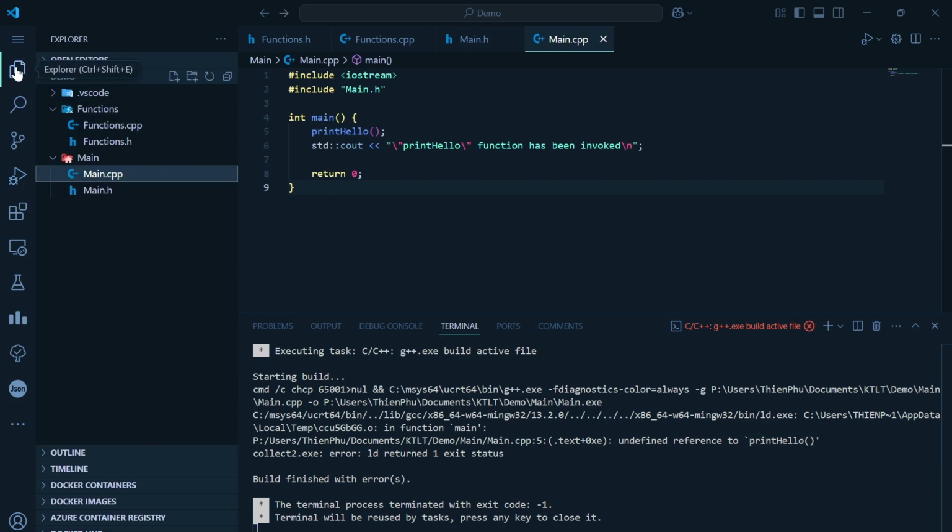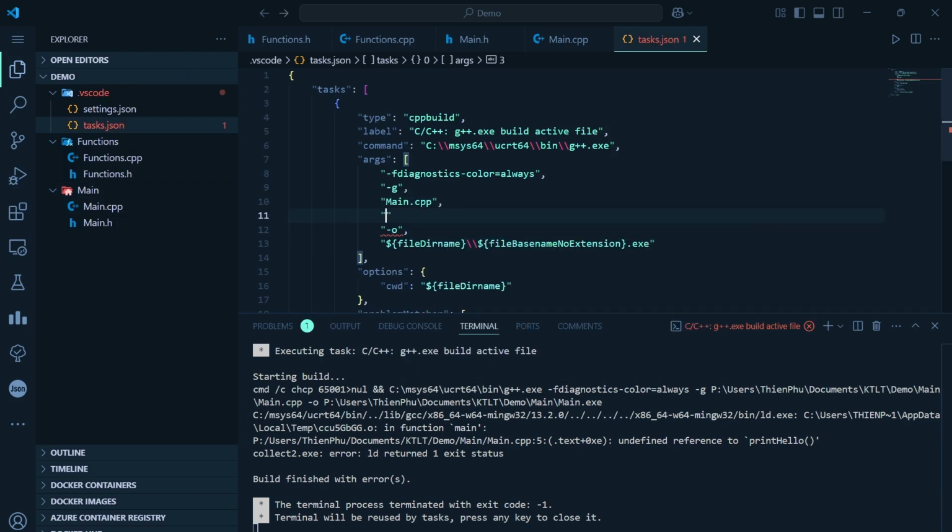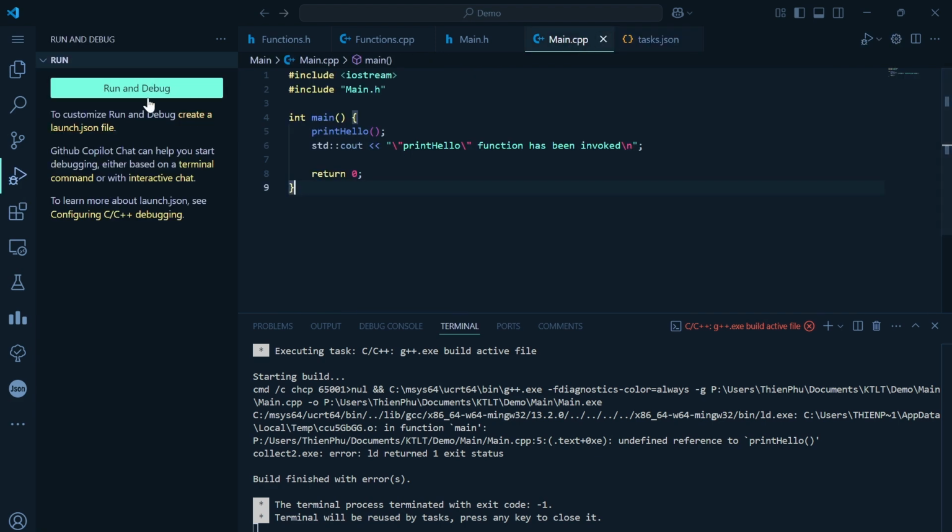So we go back to the Explorer and then go to the .vscode folder, choose tasks.json. In here, in the args, we will add some files. We need to build the main.cpp file, so we have to add it in the args, and also build the functions.cpp file. Okay, now let's try again. Go to the main, run and debug.